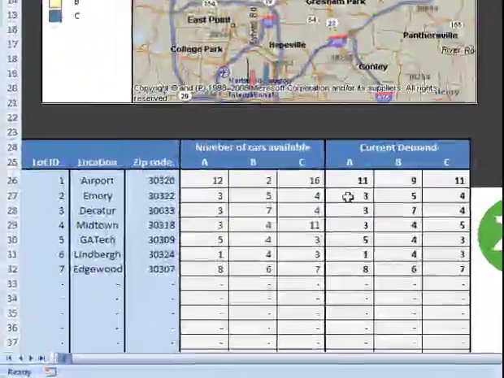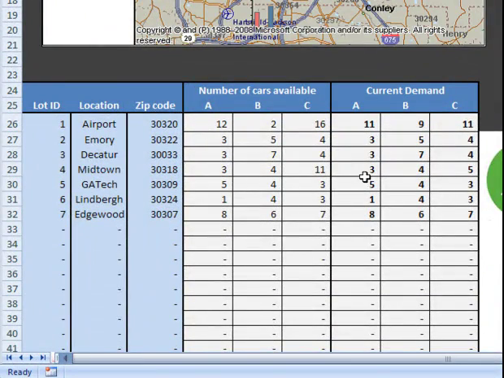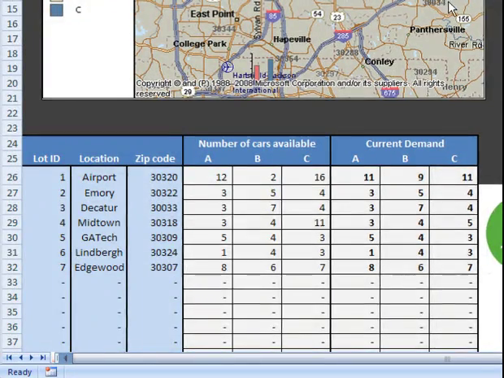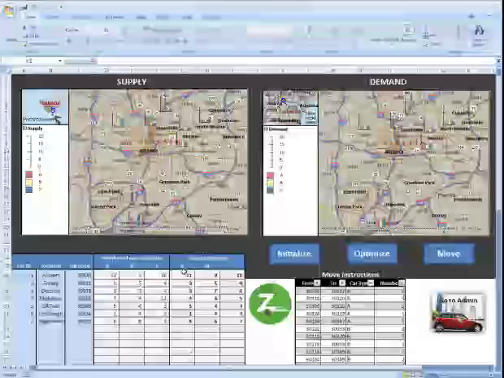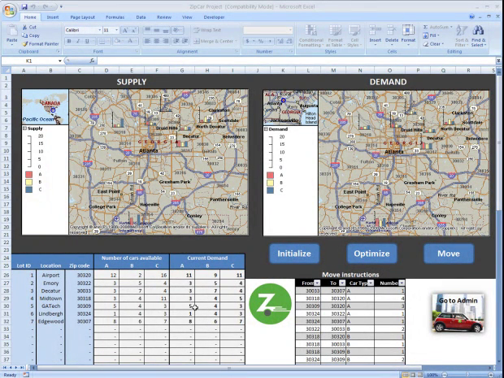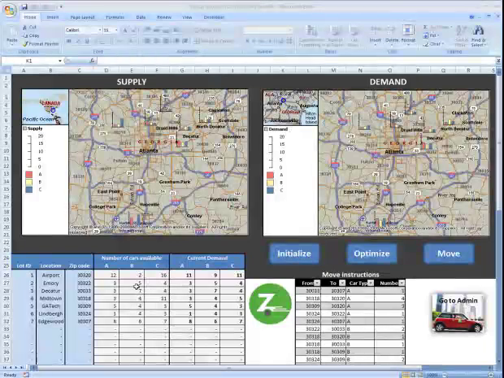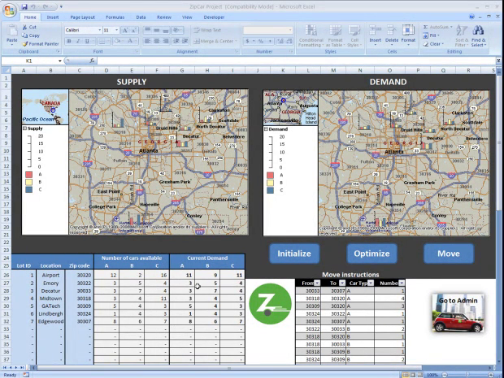Once the cars have been moved, you can see the new supply and demand numbers updated, both in the table as well as in the maps above. And you can see that the supply and demand are much more closely tied right now. For example, at the Emery location, the supply and demand are exactly the same. Some of the other locations may not be exactly the same because total demand or total supply might be more than the other. So you might have some unsatisfied customers or some idle cars in each case, but this is the best optimization that can be done at this point.